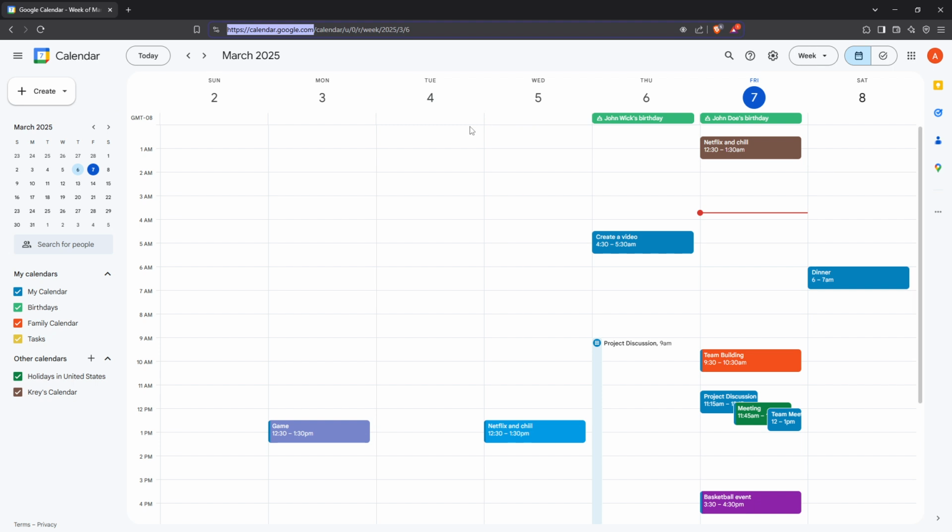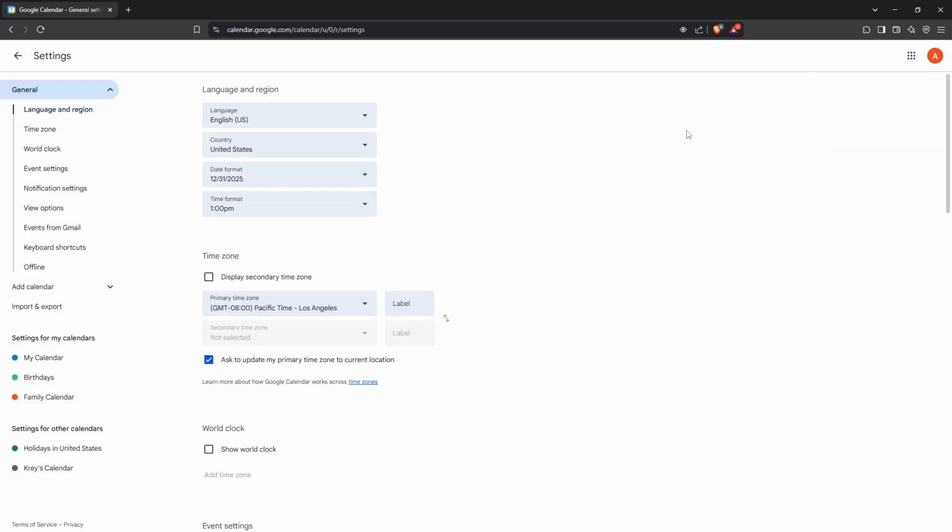Now look towards the top right corner of the screen. You should see a small gear icon, which is the gateway to your settings. Go ahead and click on it and you'll get a drop-down menu. From this menu, you'll want to select Settings. This option will take you to a new page where you can adjust all kinds of preferences for your calendar.